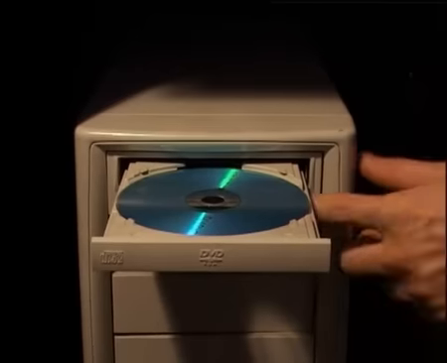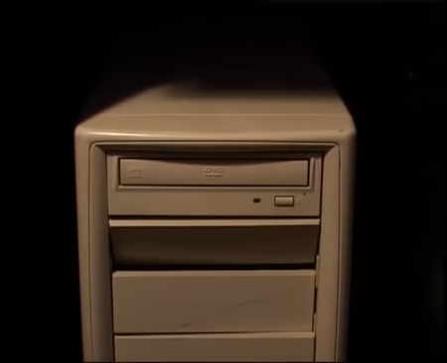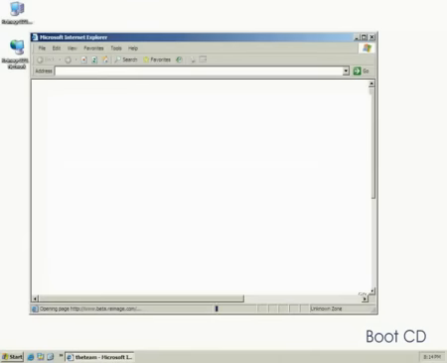In this case, I insert the boot CD into my PC. The computer will turn on through the CD operating system and connect to the internet.